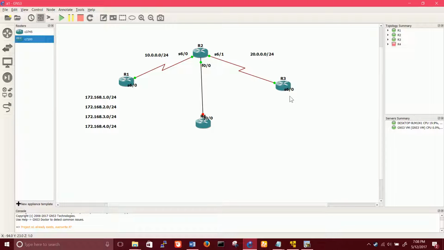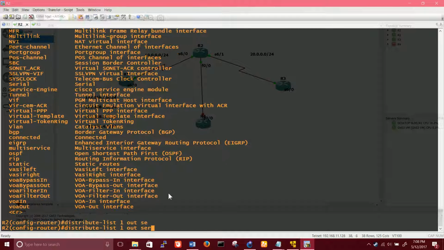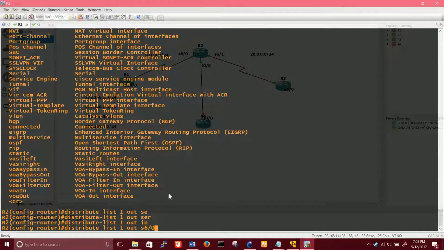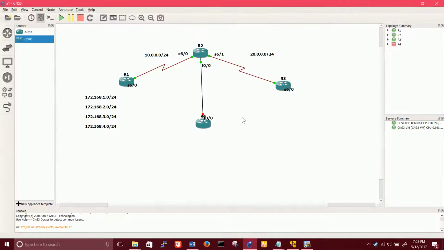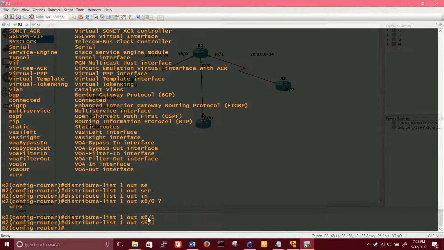Okay, so first let's check this. We want to do the filtering only on R3. So we will apply it on S6/1 in the out direction. The out direction we have already told. We don't want to apply it on all the interfaces. We want to apply it only on the serial 6/1. Okay, not 6/0, that was the incoming one. So: distribute list, name of the ACL that you created, the direction, and the interface towards the router where you want to do the filtering. That's it.